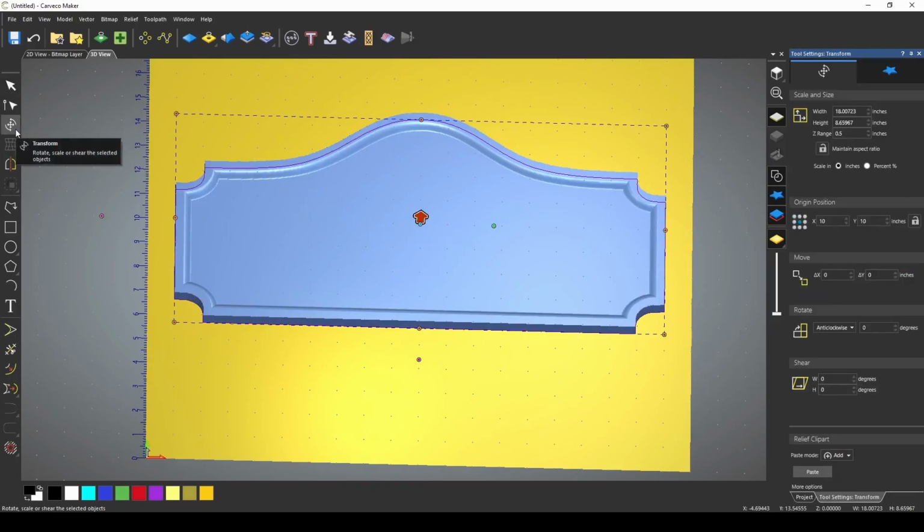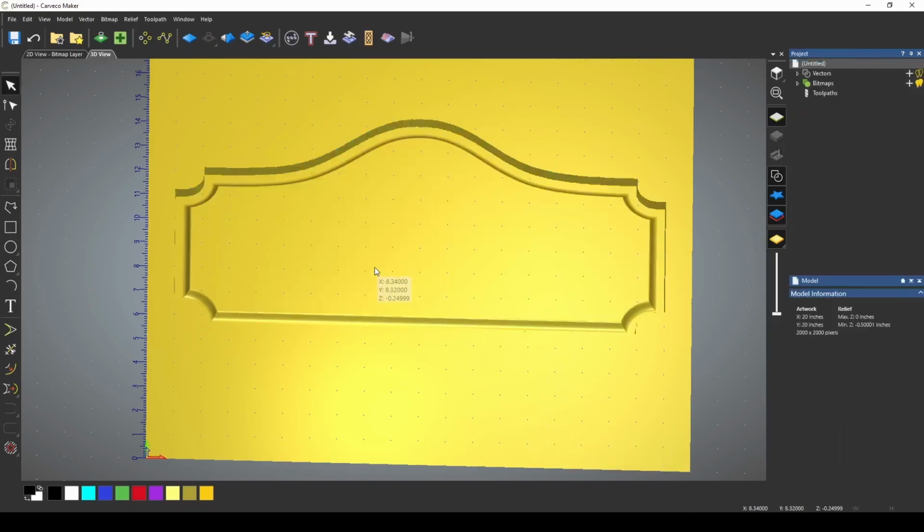I go over the transform button in the second video, Introduction to Vectors, so if you haven't seen that, please check that one out. We also can set it to subtract, and this will remove it or put it in the negative.